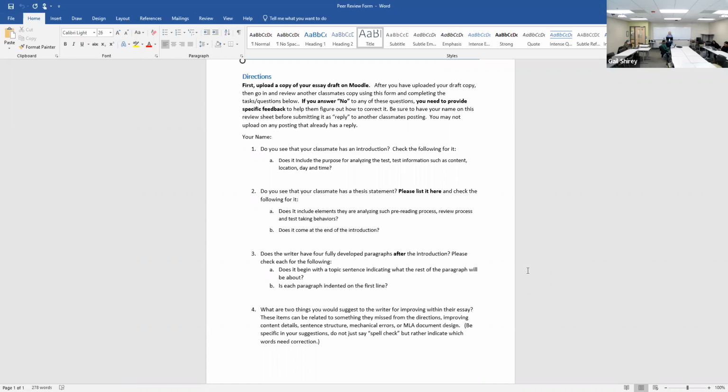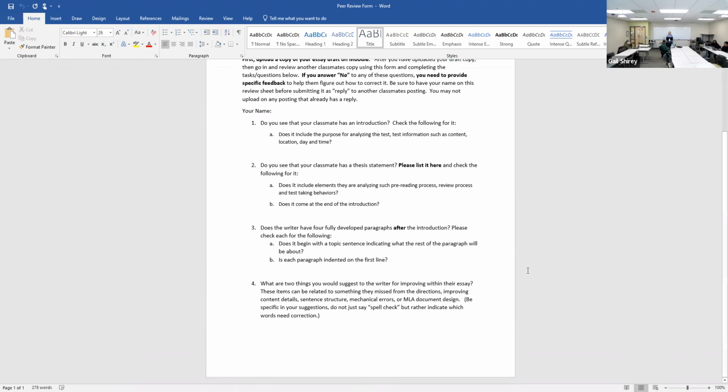Same thing for A, same thing for B, 3, and 4. That makes sense. Now, on number 4 in particular, make sure you're very specific in your instructions or suggestions, I should say. Tell them if you find a mistake or you think something should be changed, or for example, I use spell check.